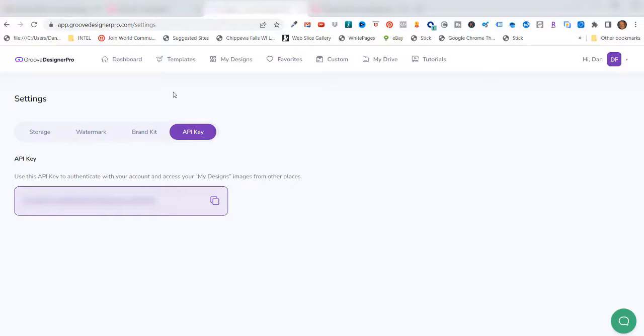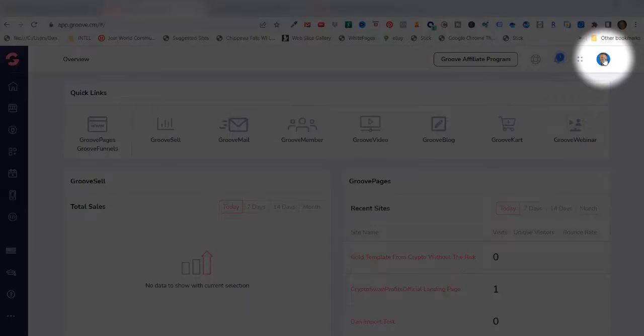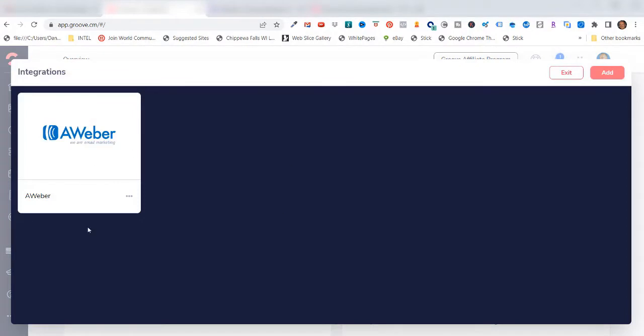Now, we need to go to our main Groove account, and in the upper right-hand corner, click on your icon or image, select My Integrations. Right now I only have one integration in here, and that's Aweber. So let's click on Add, and we're going to add a new integration.